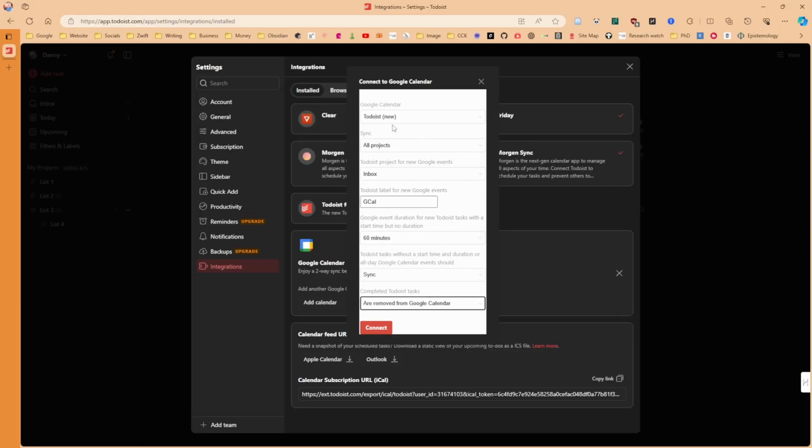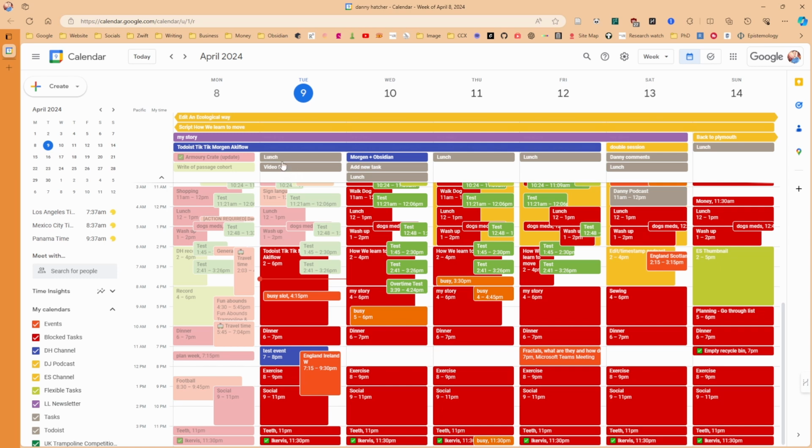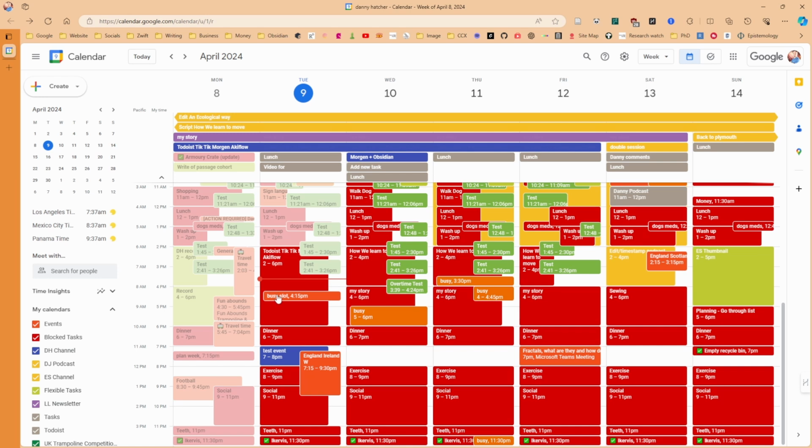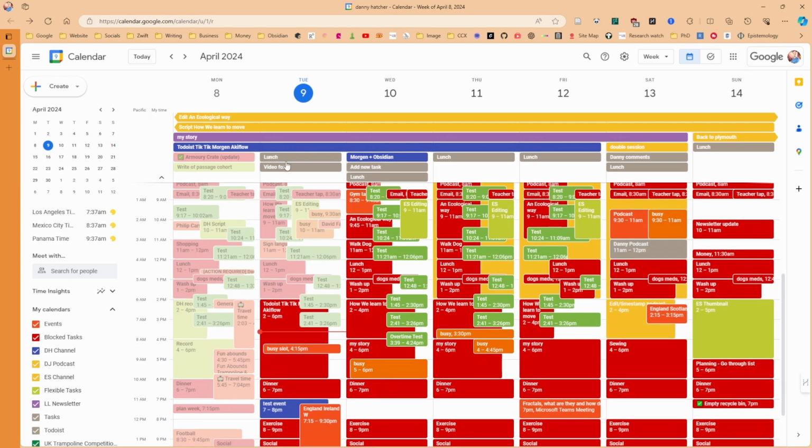And if I show you my integration settings here, you can see I've got a Todoist calendar, syncing all projects, syncing the inbox. You can change it to whatever project. And I have all the tasks removed from Google Calendar that are completed. So connect. But now when I have a look at my Google Calendar, you can see there's the Todoist task and it's just an event on my calendar. So it's not scheduled in the day and I can't tick it off from my Google Calendar. So it's just sort of a view.